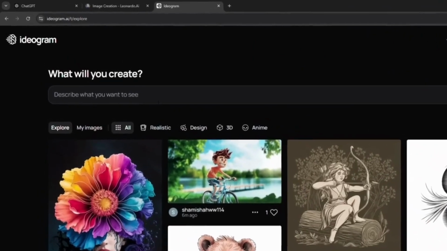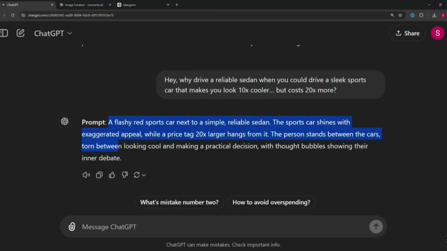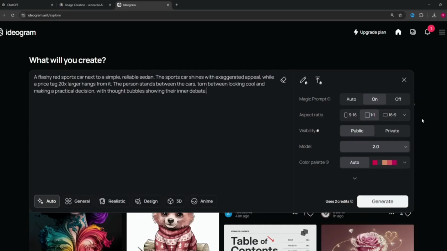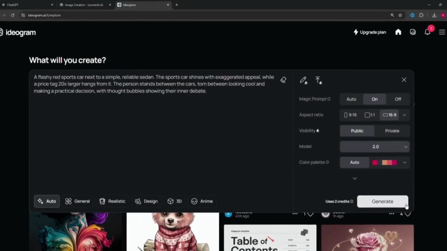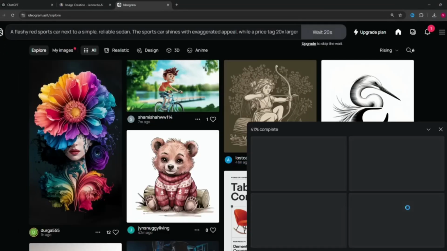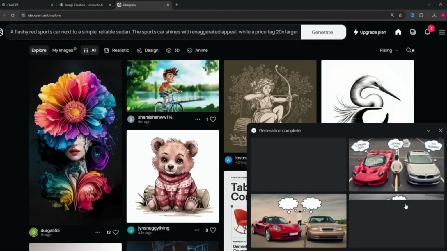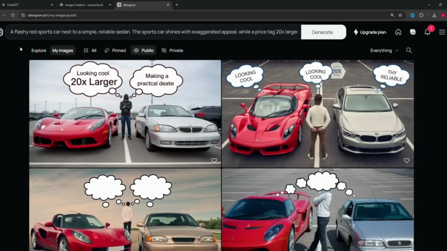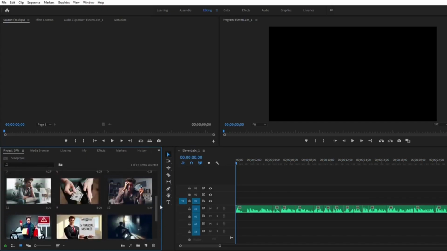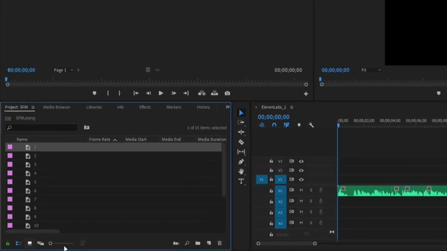Still, if the tokens are less, then we will use Ideogram AI, which is another very good image generation tool. In this too, you simply have to copy and paste your prompt, and make sure to select 16:9 as the aspect ratio. Of course, you can only generate a limited number of images every day, so we will use Leonardo and this in combination. And yeah, you can see, the image is exactly the same as the prompt we gave.